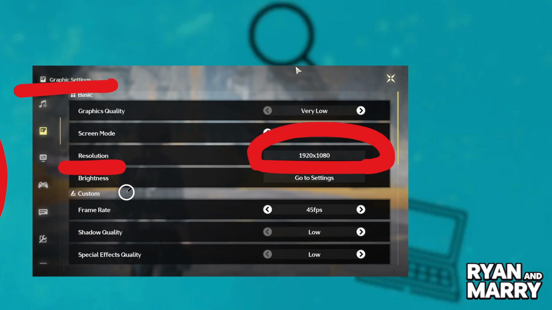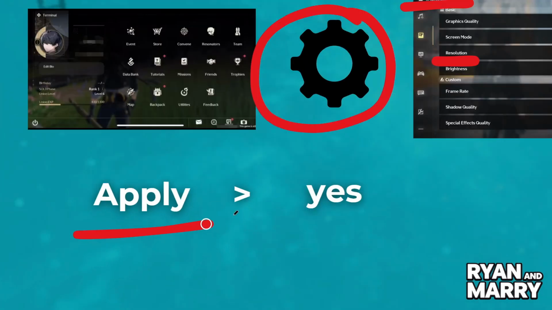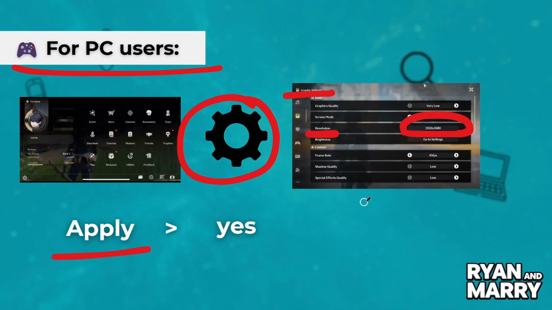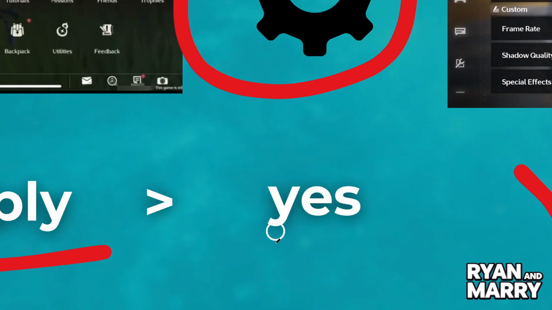Step 7. Once you're done, click Apply. Then, a confirmation message will appear. Press Yes to save the changes.